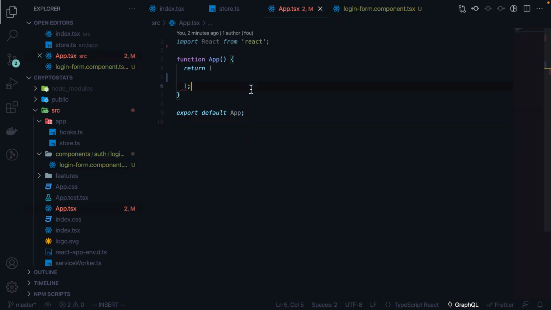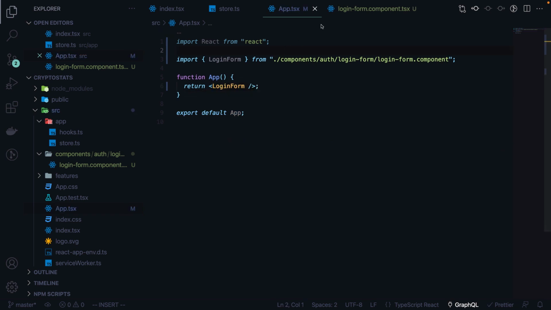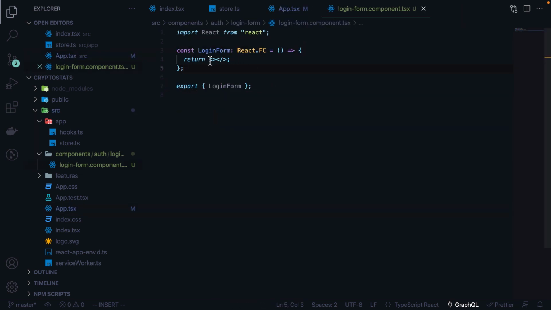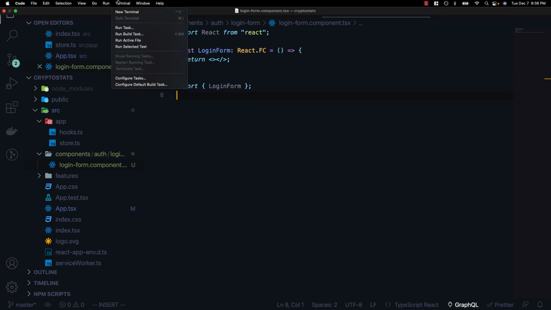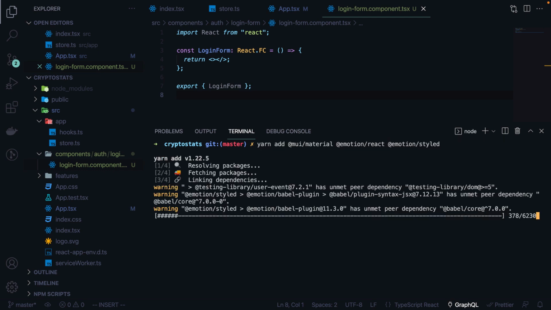So now in our App.tsx, let's go ahead and actually use the login form component. And so now we can go ahead and actually start building out this form. In order to do that, let's go ahead and install the Material UI library that we'll be using for this project. So we can actually go ahead and open up a new terminal, and we can go ahead and add this command. So this is going to install the dependency for us.